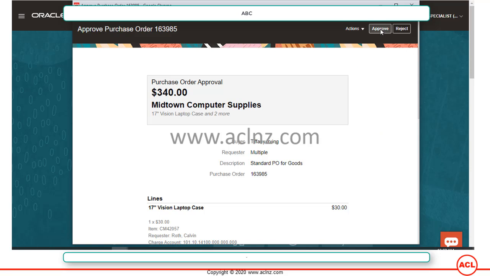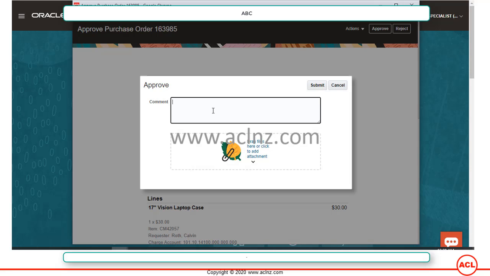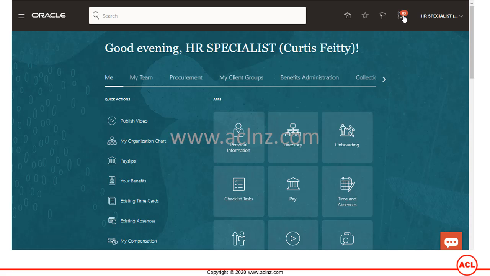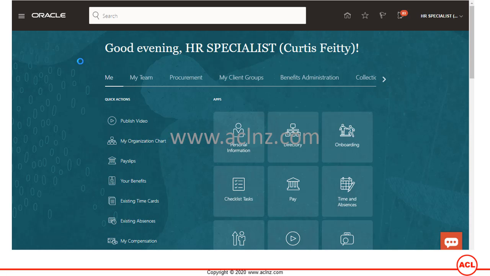Okay, so all I'm going to do now is hit the approve button and then hit the approval. You can always add some comments, so like approved, and hit the submit button. Alright, so this notification will disappear now next time you have a look. So looks like it's still coming.